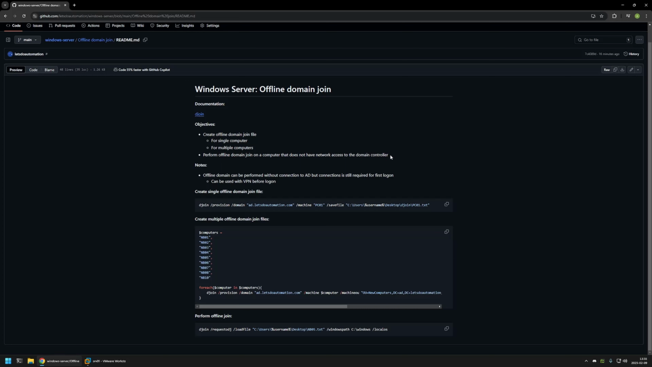And one very important thing to note is that even though we are able to join the computer to a domain, we will not be able to sign into that computer using domain accounts until the computer has network access to the domain controller. And this is a big downside for the offline domain join functionality, and this is also the reason why many people are not using it in their environment.